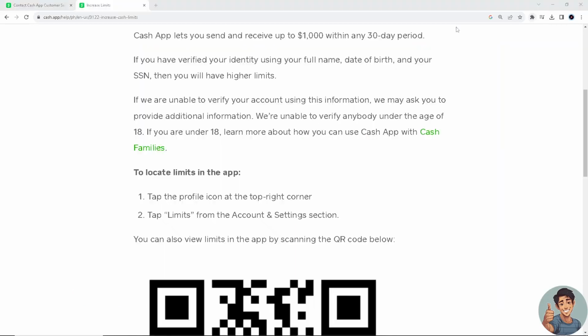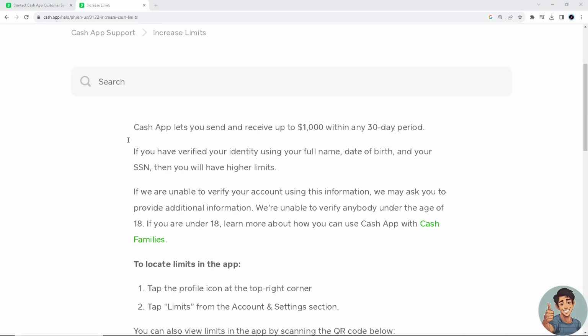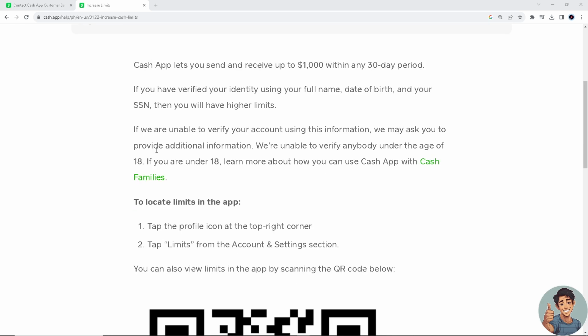So now, what we need to do is go here at Cash App Help, wherein Cash App lets you send and receive up to $1,000 within any 30-day period. And if you have verified your identity using your full name, date of birth, and your Social Security number, then you will have higher limits.